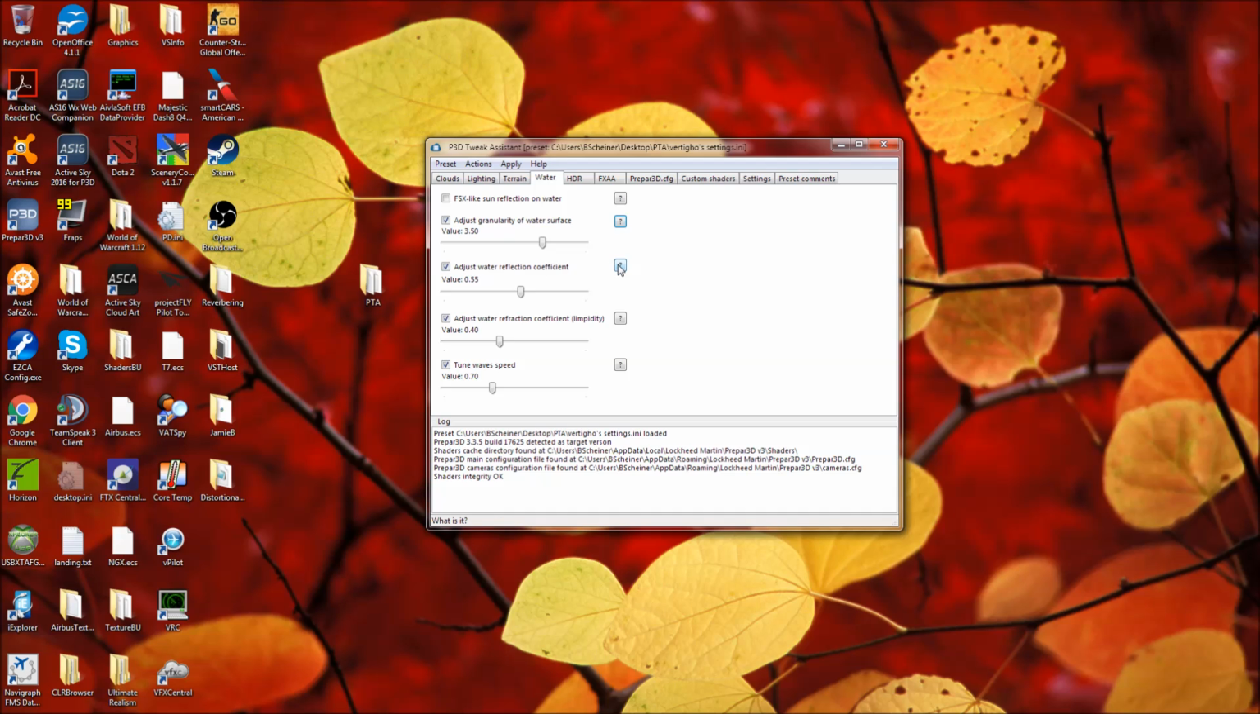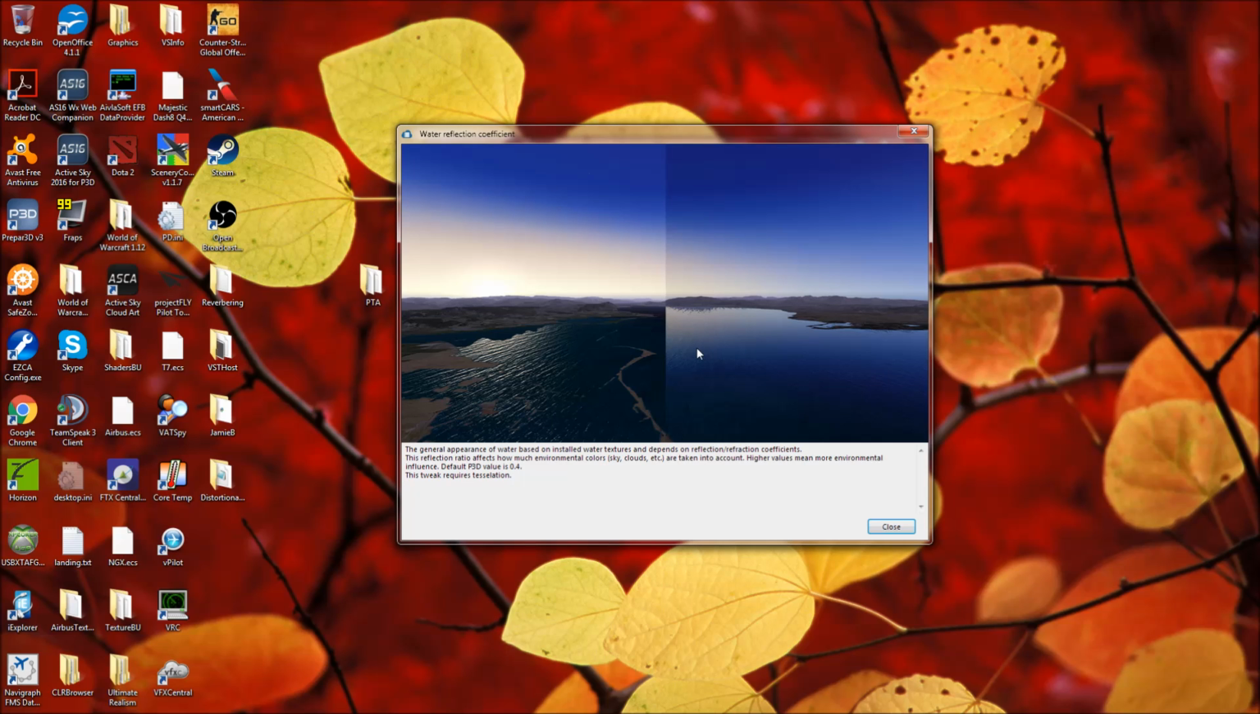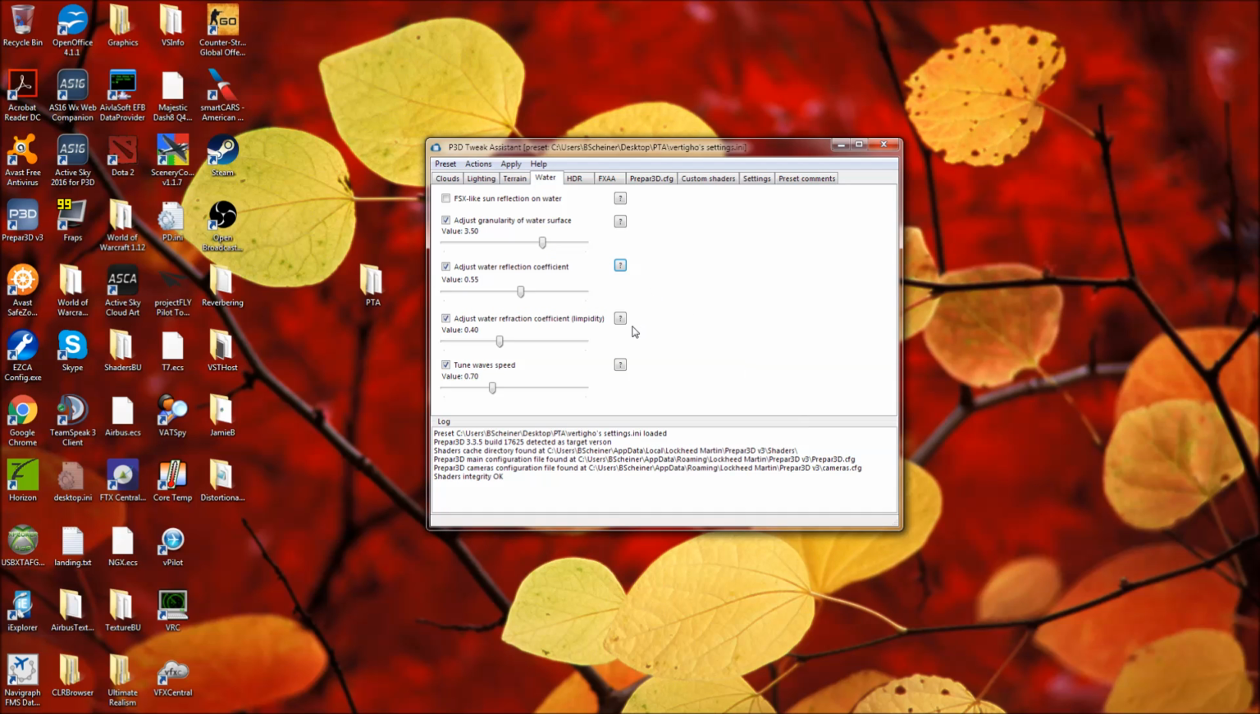Adjust the water reflection coefficient. This is going to affect how much the environment has an impact on the water. So if you see on the left there, the water looks more or less uniform and pretty bland across the board, whereas on the right there you can see how much the sky is reflecting off the water. The texture of the sky is having a really big impact on how that water appears. So this is going to affect how much the environmental colors, the skies, the clouds, etc. impact the visual of the water.